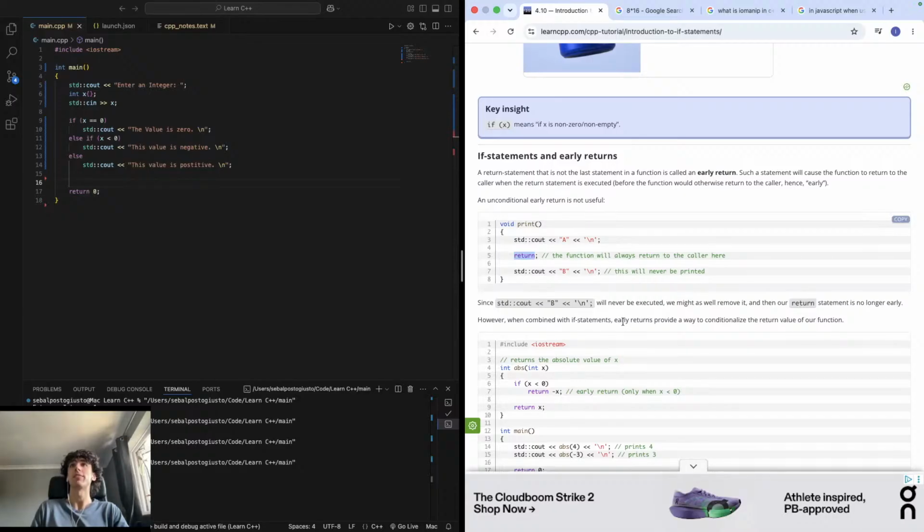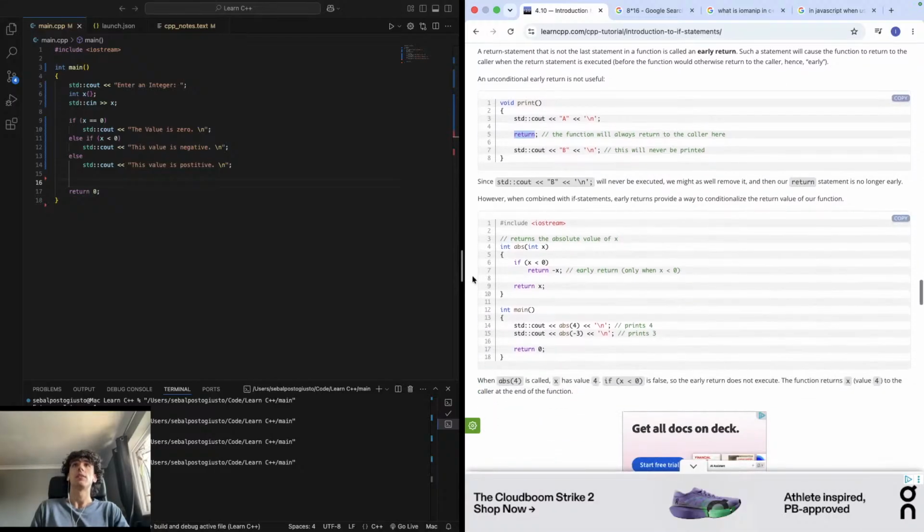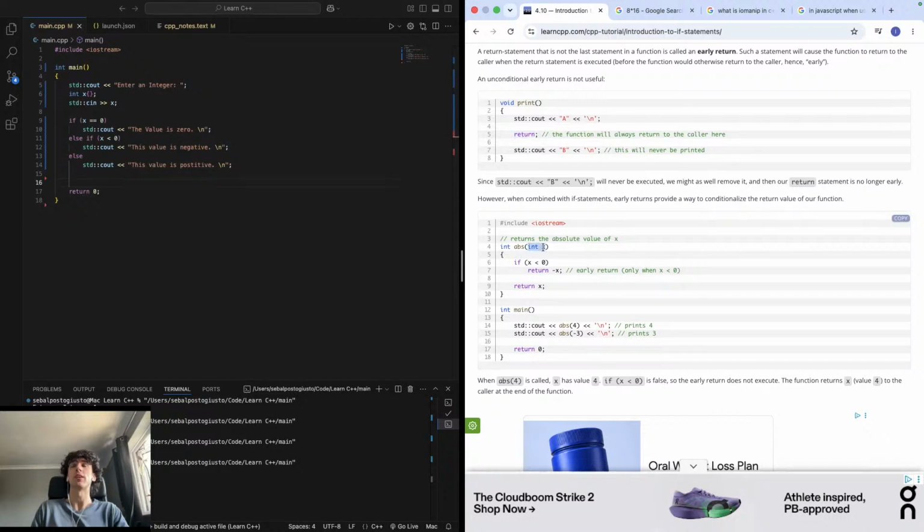However, when we combine with if statements, early return provides a way to conditionalize the return of our function. So we have a return type of integer with absolute, and then we have a parameter of integer x. And if x is greater than 0, return negative x. So early return only when x is greater than 0. And then we return x.